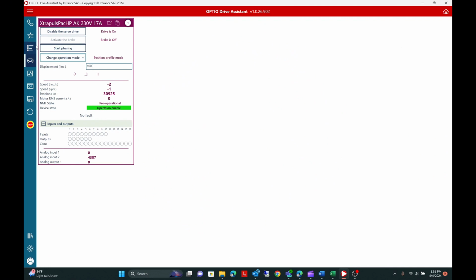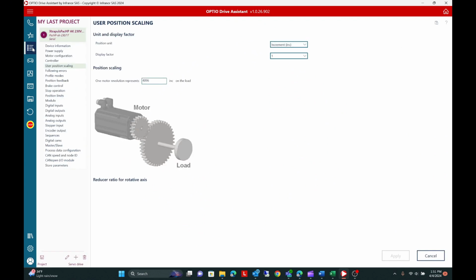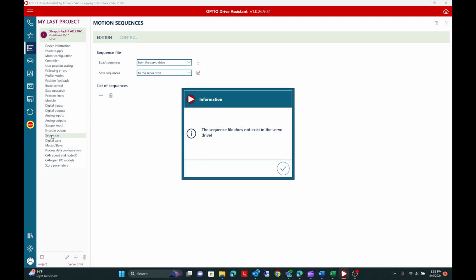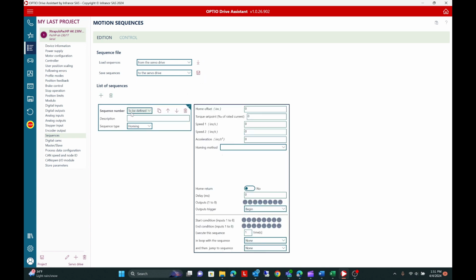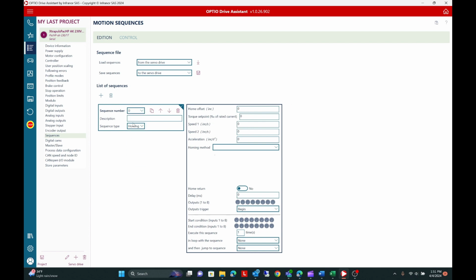Let's begin by opening up the Sequence tab in the project tree. If no sequence file is found on the drive, you will need to create one in Optio. We can start by adding a new sequence, then setting the sequence number to 0. There can be a max of 32 sequences total.